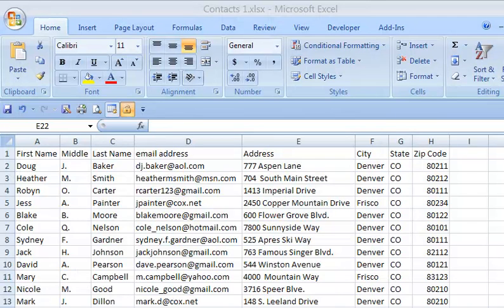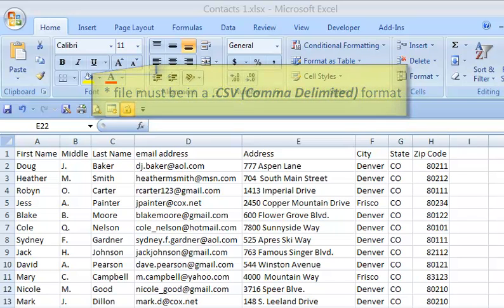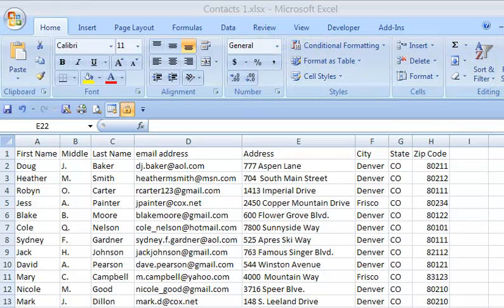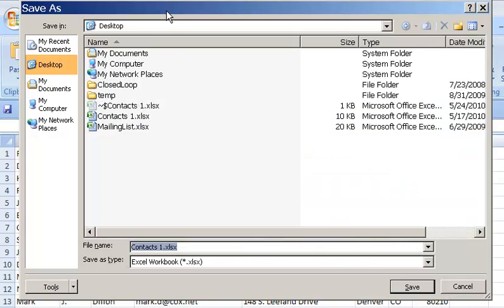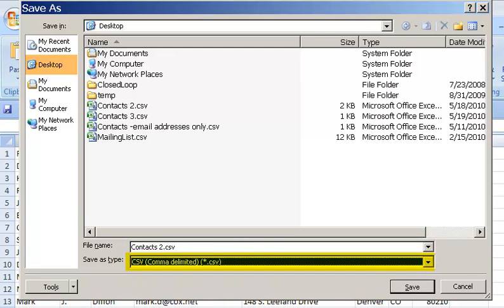Before we move on, here are some helpful tips when saving your Excel file into a file our system will recognize. We want to ensure that the file is in a CSV format, comma delimited. What does that mean? It means that the file extension must end in .csv. When saving your Excel file, click Save As. Name your file something that you'll remember. Under Save As Type, select CSV, comma delimited. Next, click Save.